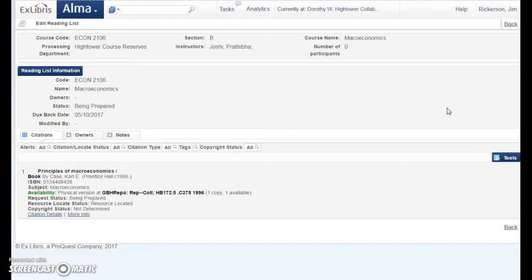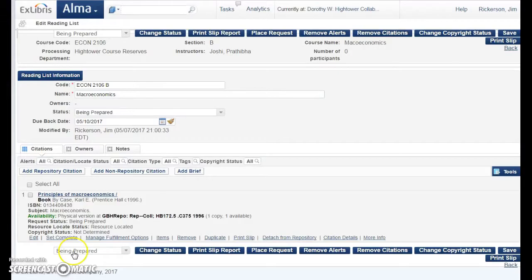And if you click View from the Actions menu, then that'll show all the items that are in the reading list that you just created. If you used the Add Repository Citation method of adding items to a reading list, you have to go back and change the temporary location to be the reserve shelf.